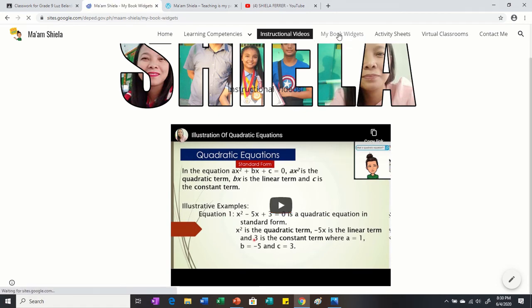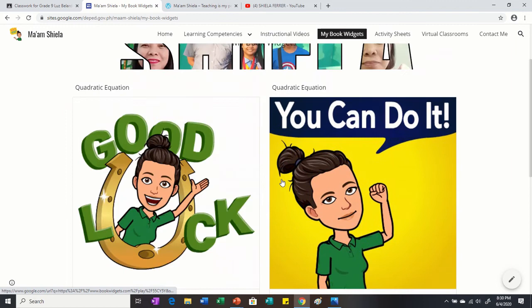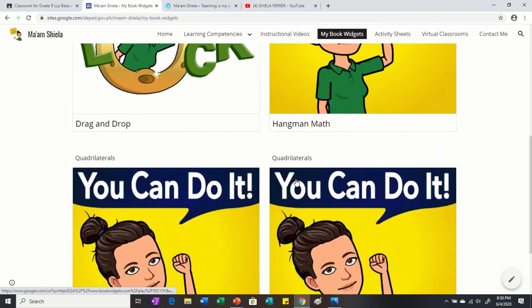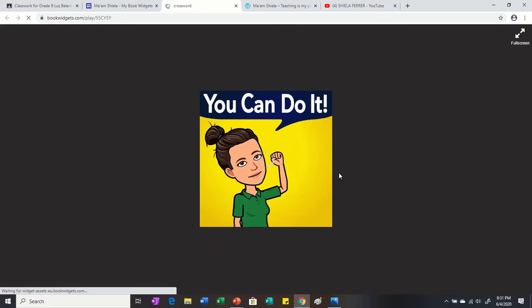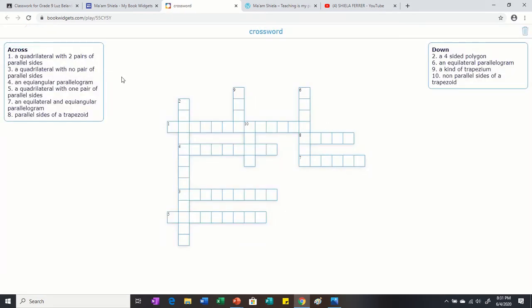Book widgets. Okay, these are the widgets na nakita nyo kanina sa Google Classroom. But I have made some widgets also sa quadrilaterals. For example, let's have this one. Crossword puzzle. Okay, so you are just going to write here kung ano yun. Okay, a four-sided polygon. So what is a four-sided polygon? That is a quadrilateral. So you're just going to write quadrilateral.